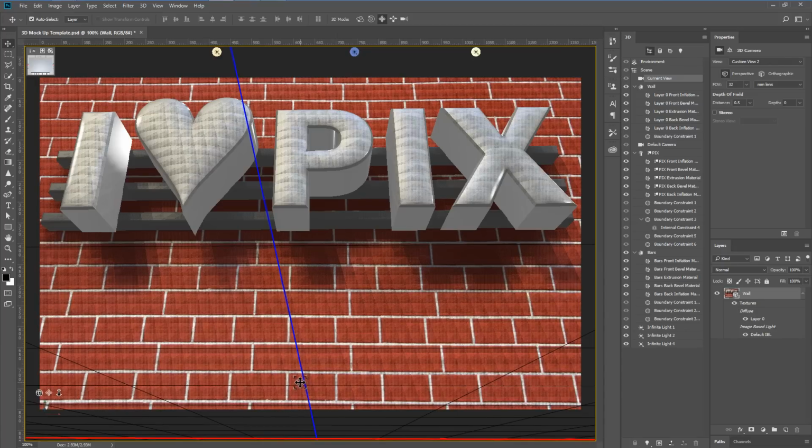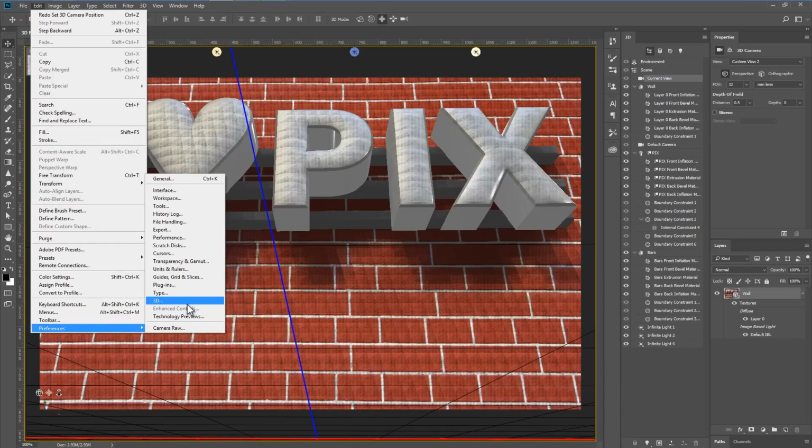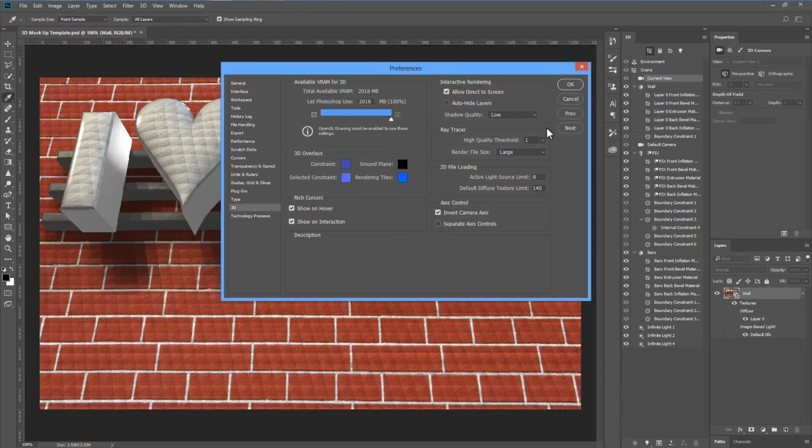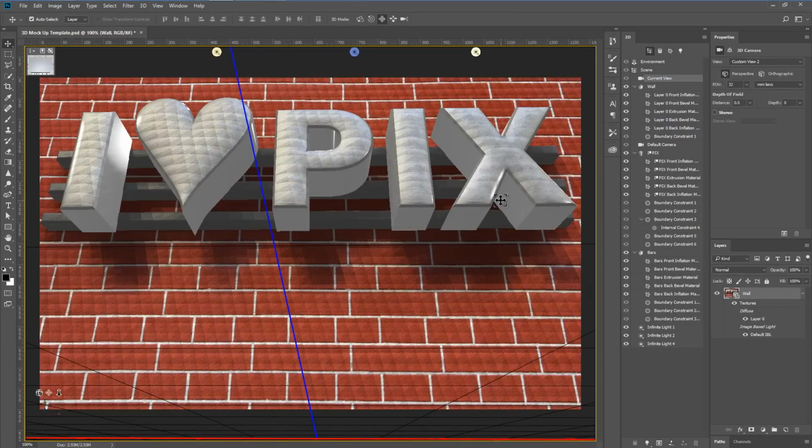So what I would do at this stage is go to Edit, Preferences, 3D, and change the quality threshold to 4, and then we could do a render which will be much higher quality. If you are feeling lucky, you could change it to 5, but I honestly would test it at 4, which would take about 4, 5, 6 minutes.